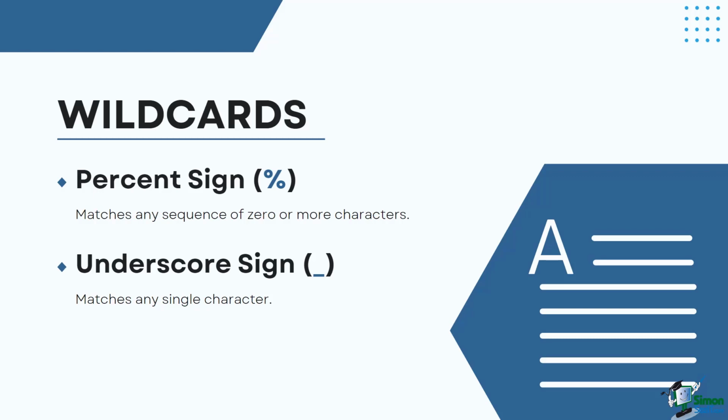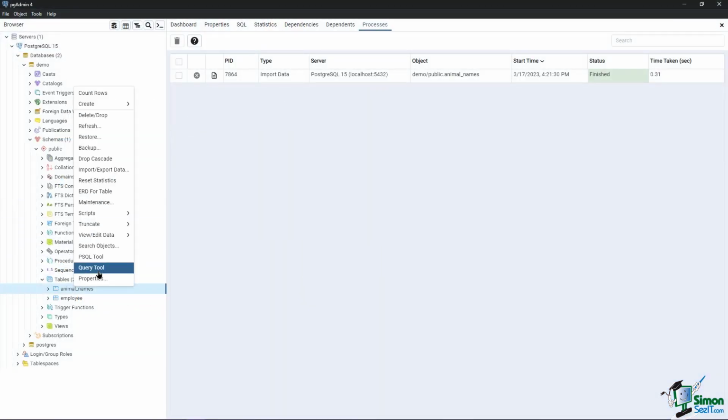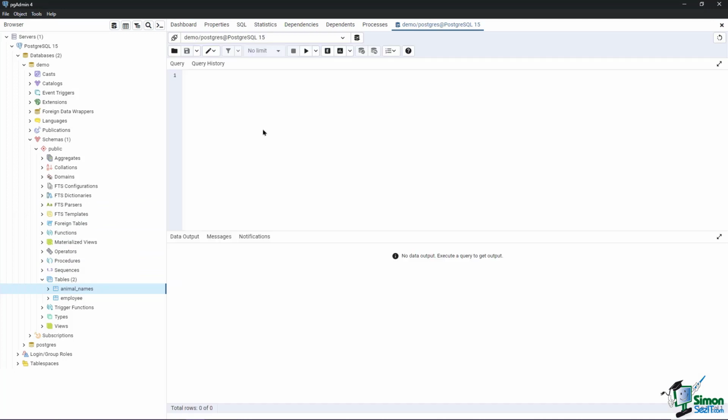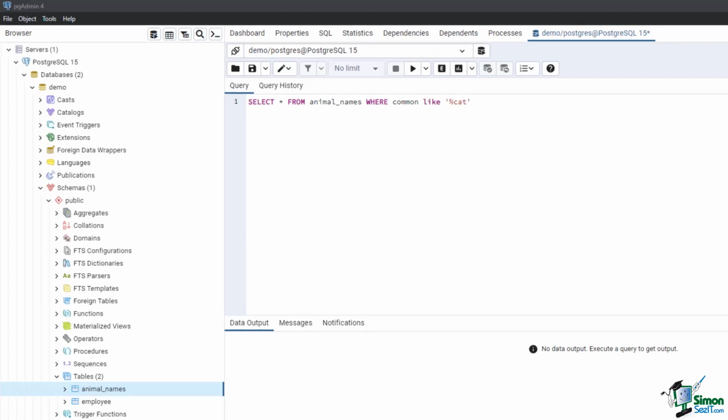For example, let's look at how we can apply this to the animal_names data set. Open a new query window in PostgreSQL and type SELECT, space, asterisk, space, FROM, space, animal_names, space, WHERE, space, common, space, LIKE, space, in single quotes, %cat. This query will find all records that end with cat as its common name. Run the script to check the output.